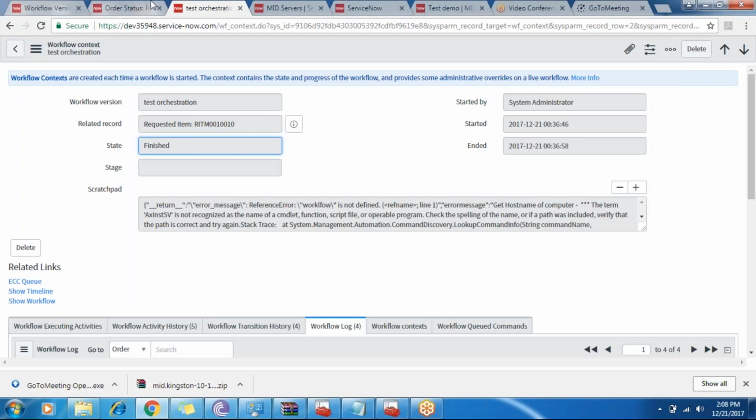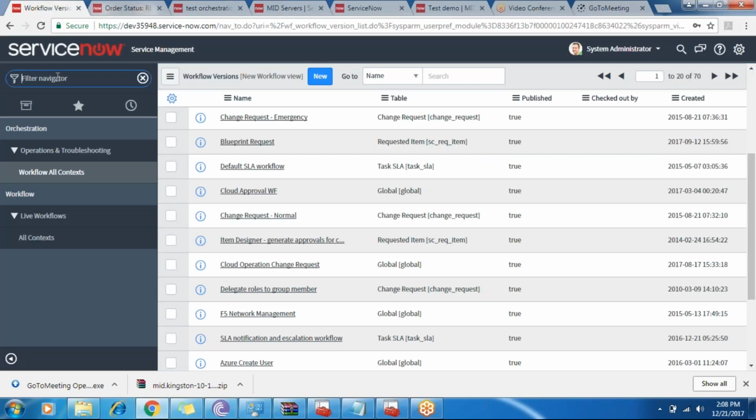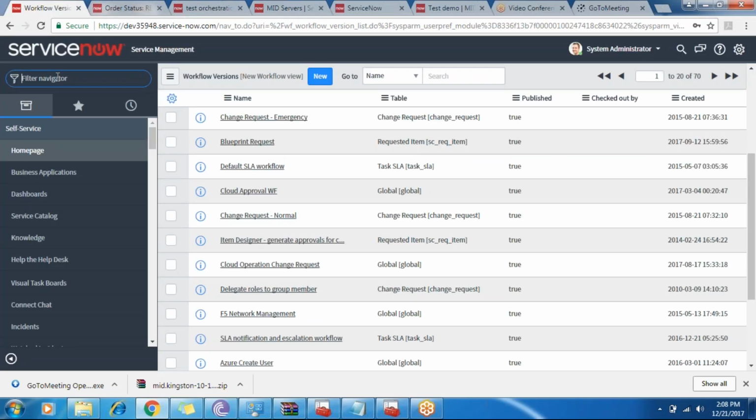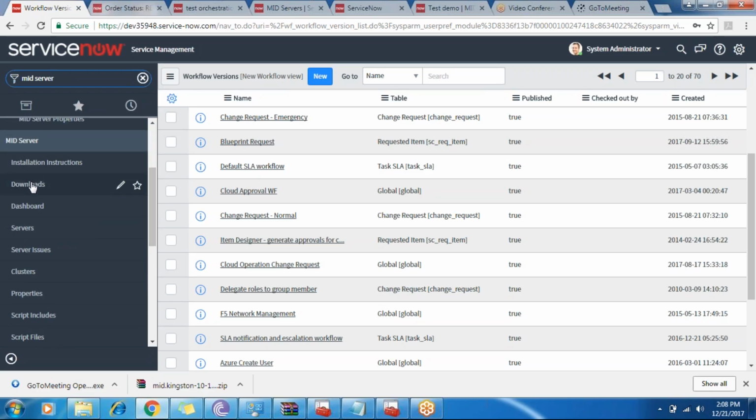In order for the orchestration to work, we need the MID server in the system. So to save time, I've already pre-installed the MID server, but before that, I'll just brief you how we install the MID server in the system. So what we do is we just navigate to MID server, in this MID server application.